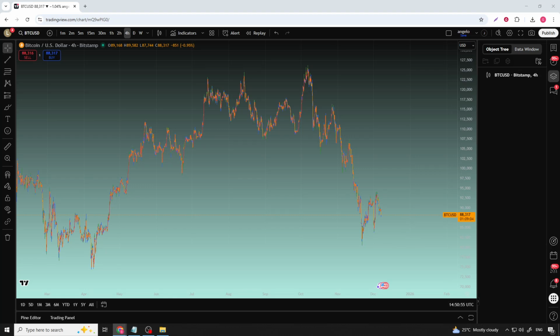In today's video, I'm going to teach you how to add line break chart strategy in TradingView Pro. First, make sure you're logged into your TradingView account and you have a chart open. Any market or time frame is fine for this demonstration.